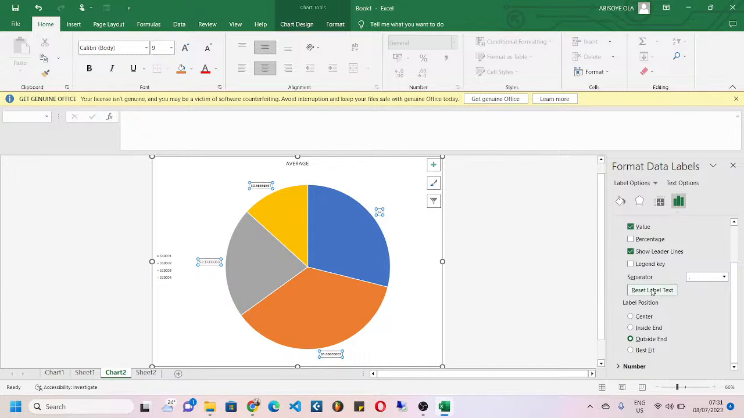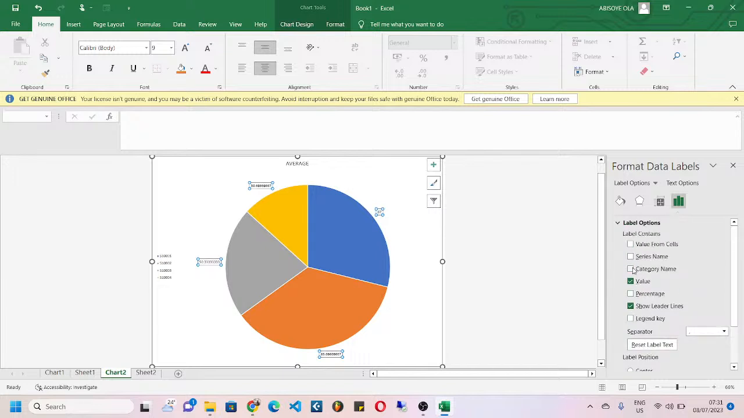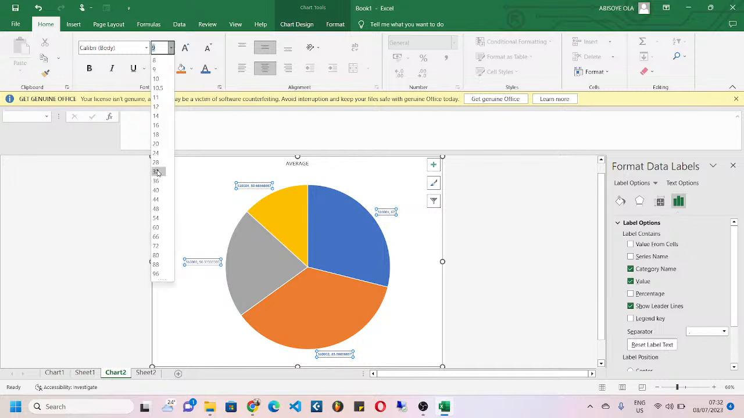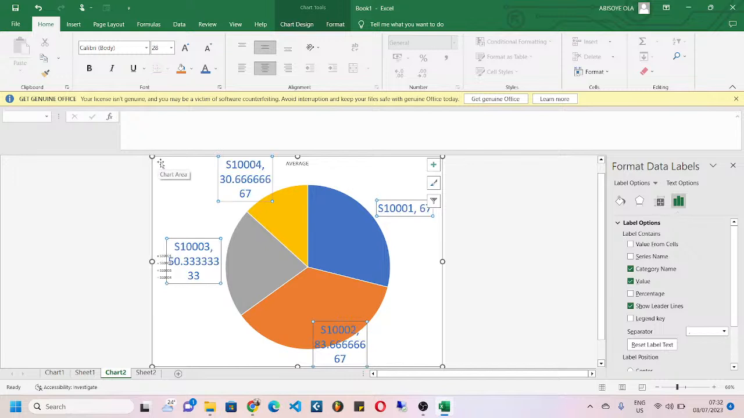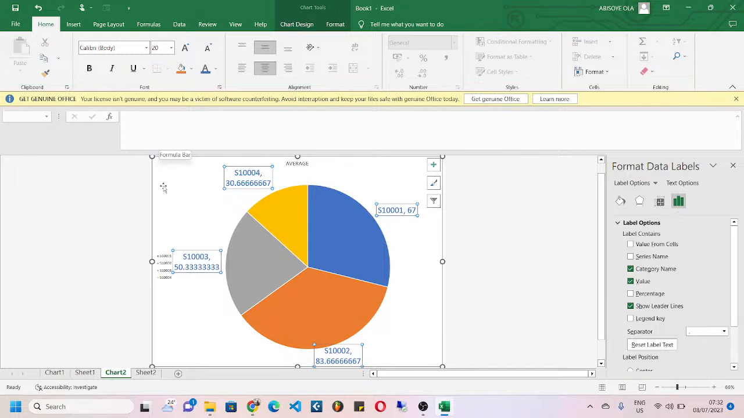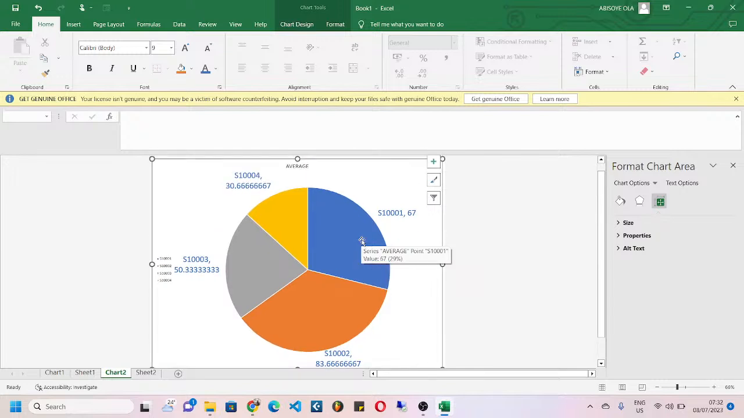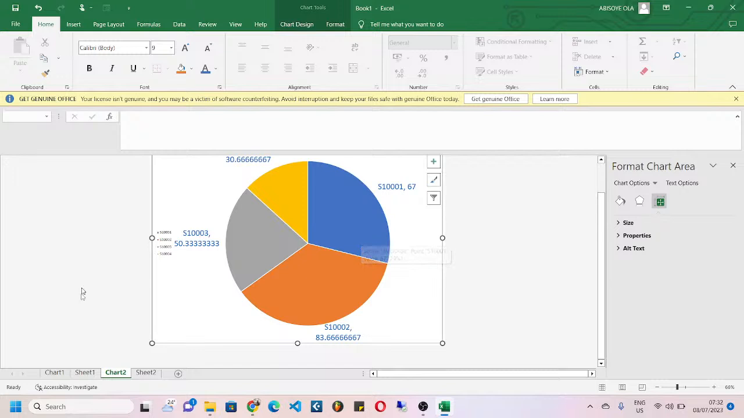And I want the category name, right? That's S10 and so on. Then if I come home, I feel like I can change their color. Then I can change their font size. Okay, so I can do all that. So for better, you know, for more clarity, so it can be bold.